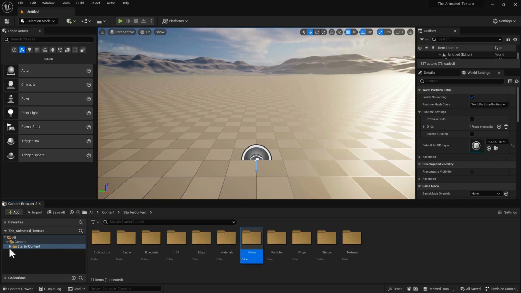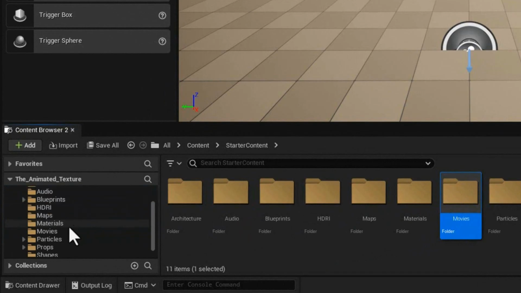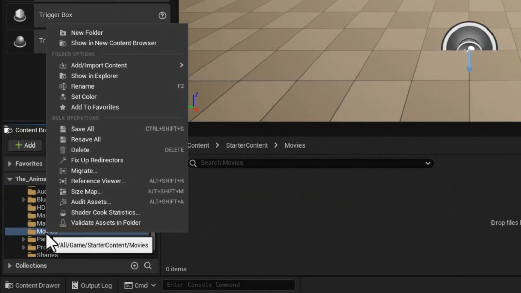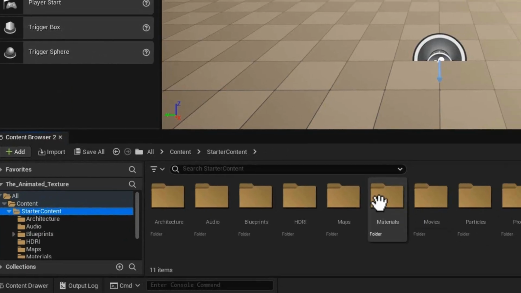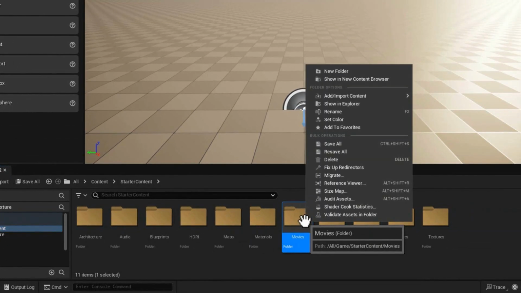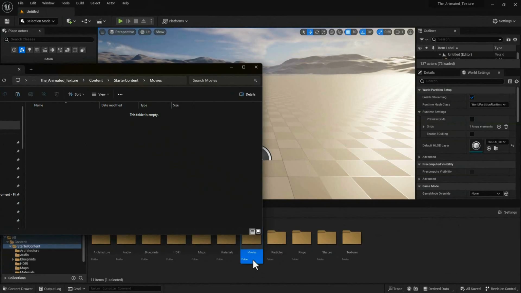So how do I do that? If you are opening the starter content here on the left side, you can just click right mouse button on the movies and then click on show in Explorer. Or if you are here, you can do the same thing here by just clicking on movies and then the same thing. So now it's going to show me here what I have, and for that folder right now, since it's a new file, there's nothing going on here.